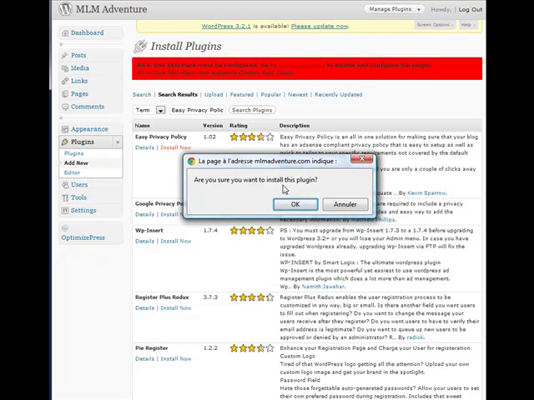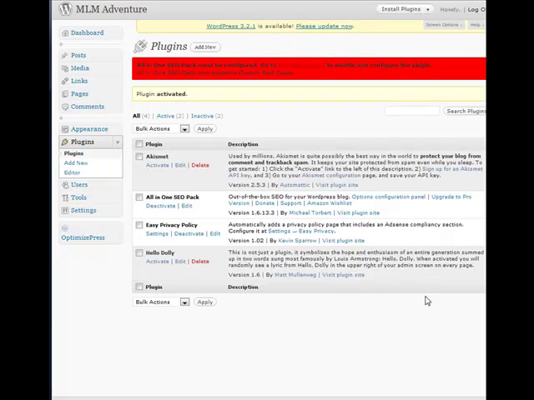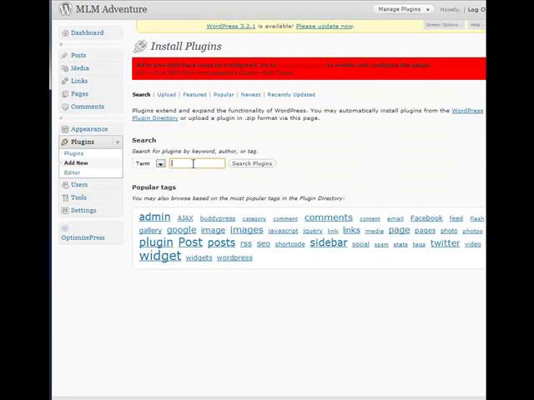It asked me my message again. All we have to do is activate the plugin again, so we repeat the same process. Okay, you see it's done. Easy Privacy Policy. The next one is going to be Google XML Sitemaps.